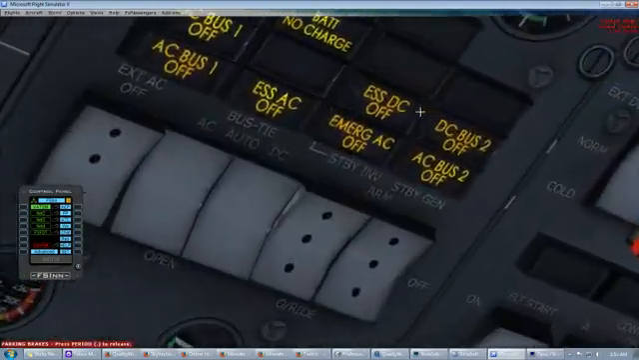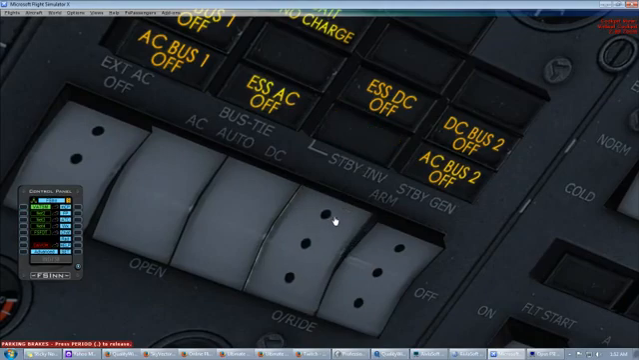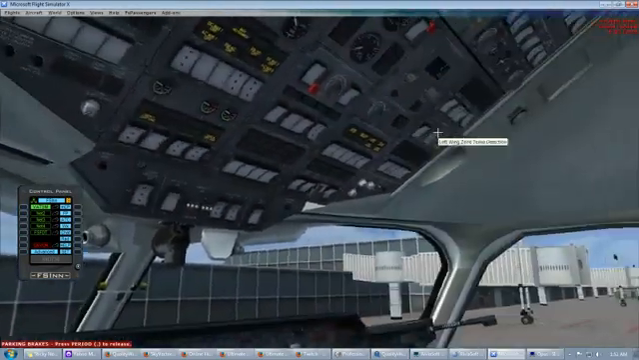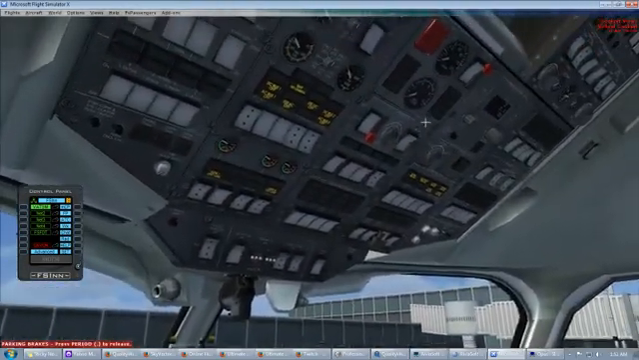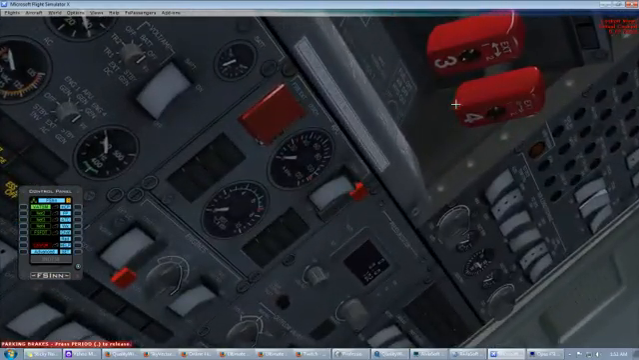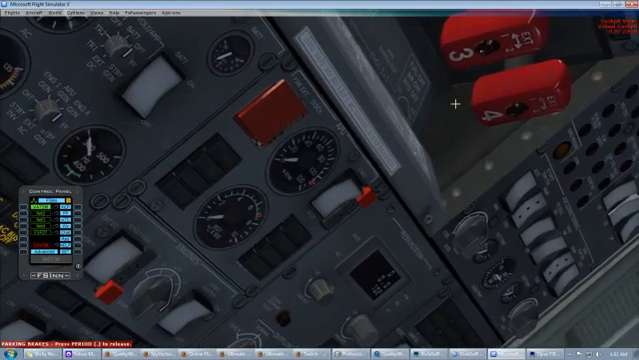Here is the inverter. Standby inverter on. Check if it is on, and standby generator on. Both of them. Let's leave it as it is. And now we are ready to turn on the APU generator. Now this section is the APU generator.